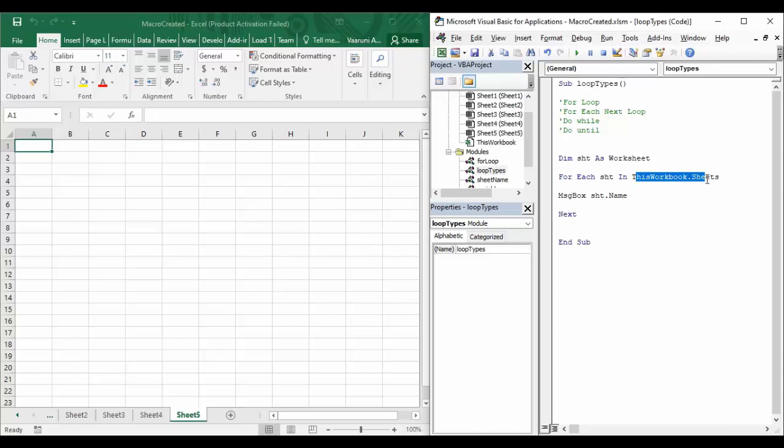That is, it does not require any starting or ending value. The only thing that it requires is the collection of the objects itself, which is nothing but this, and to access that collection, a variable or an iterator of the object type. So whenever you are trying to use objects, you are advised to use the for each next loop.